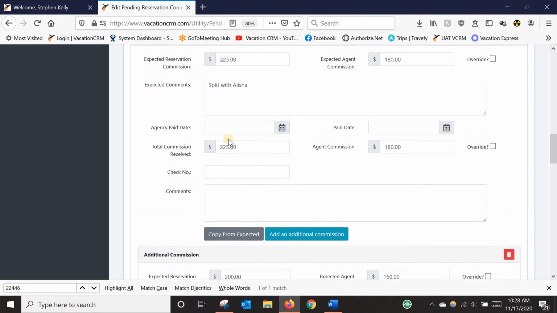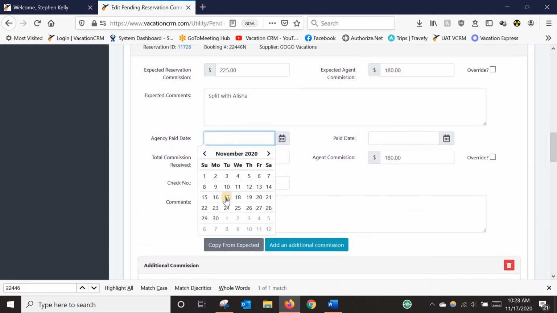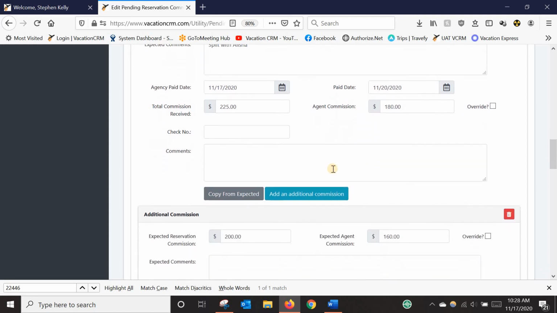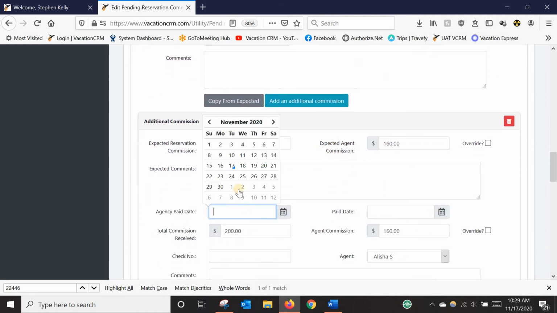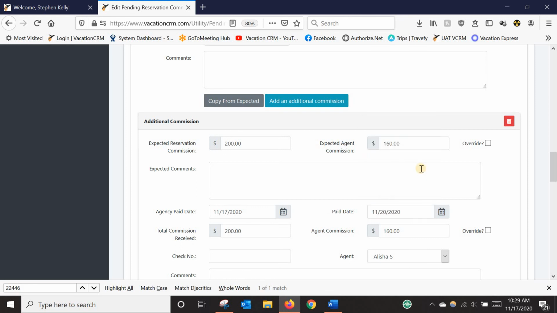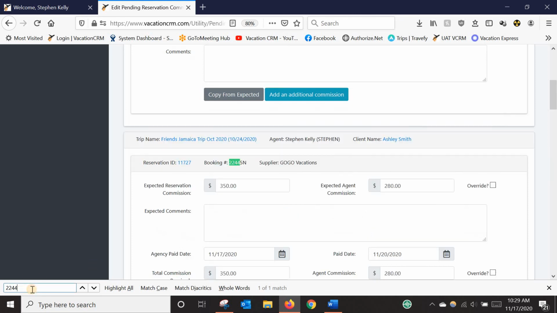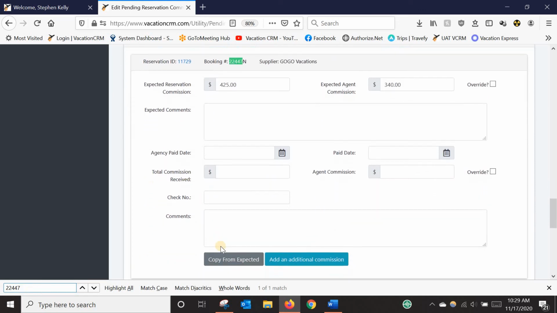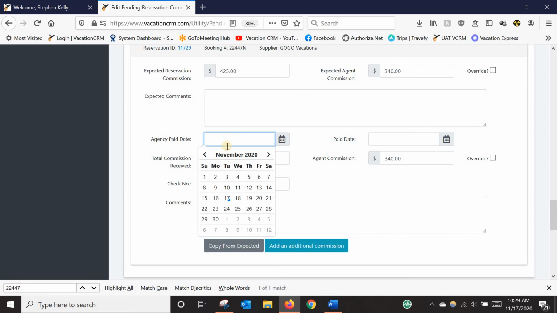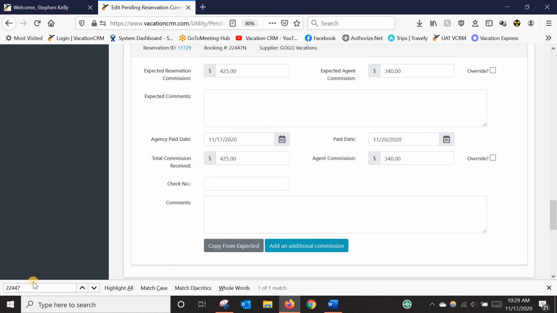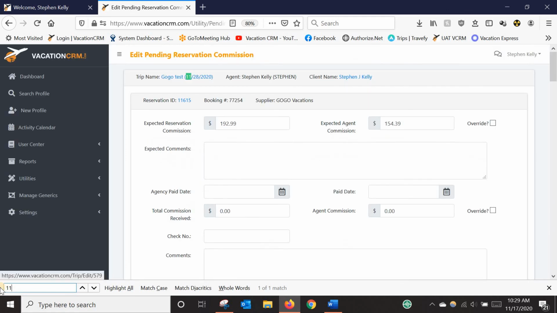And then again, I'm going to put in the paid date, so we'll say the agency received it today. We'll pay out on the 20th. Same here. And then I'm going to go to the next one. And then we have one more.